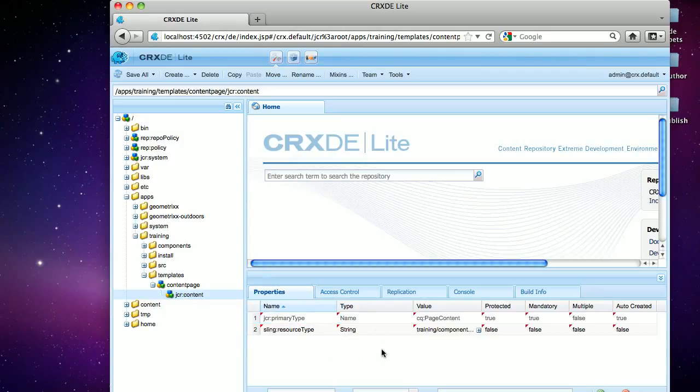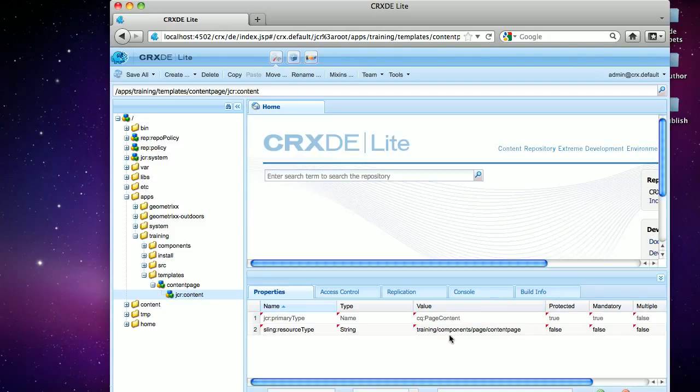If you also look at the JCR content, you'll see that it created a sling resource type. We're going to cover this more later, but this is very powerful, and this is pointing back to the actual component that is going to render the content. All templates are associated with a page component that actually renders the content. So here you'll see I have training, components, page, content page, and we're going to have to create a content page component that's going to point there. Again, we haven't done that yet, but we're going to do that soon.